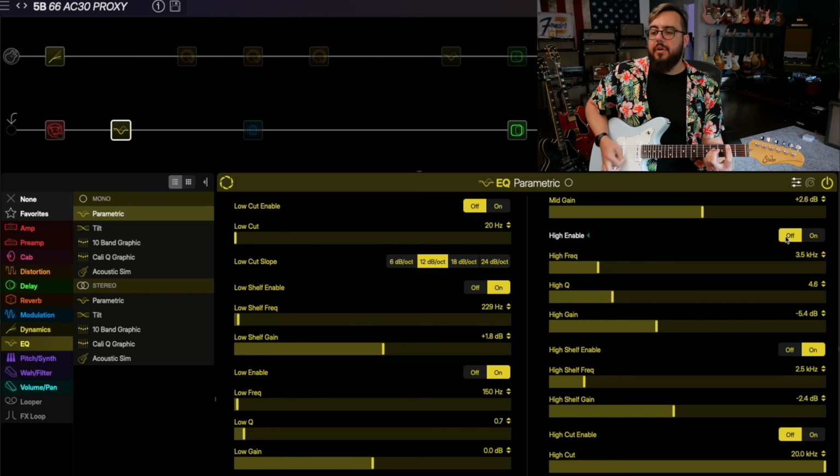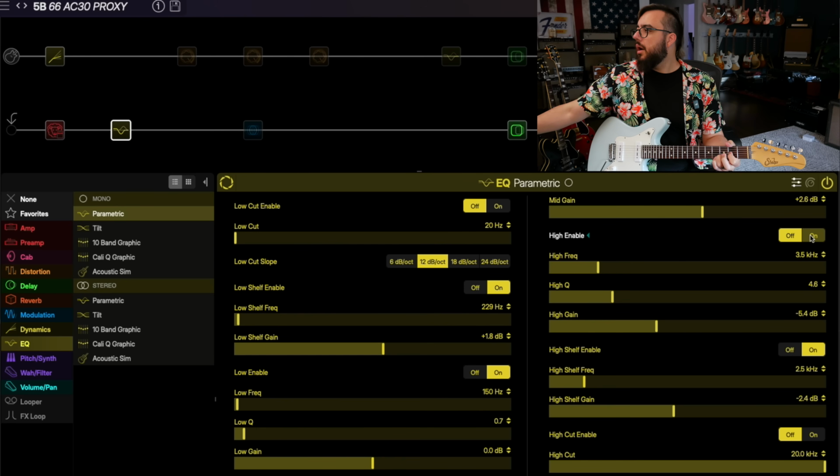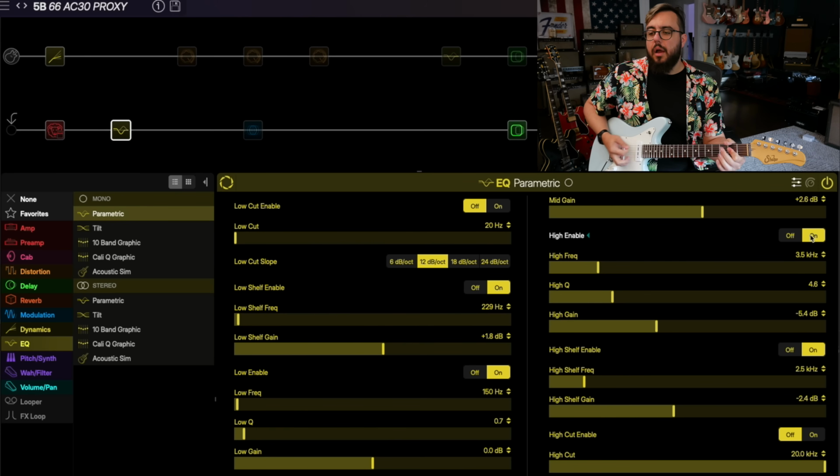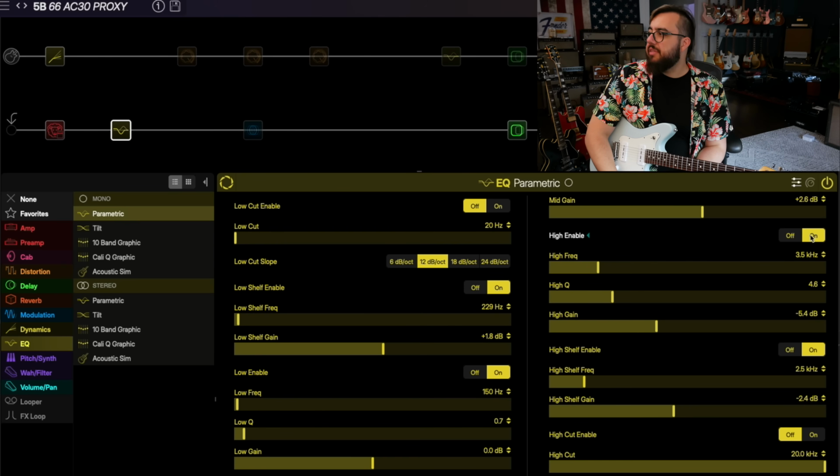Here's with it off. Here's with it on. That is a cool trick because that 3.5 area can sometimes be where there's harshness. I don't feel like it's harsh right now, but just a little bonus tip. I wanted to show you that.